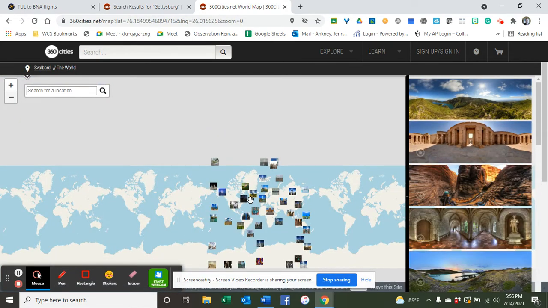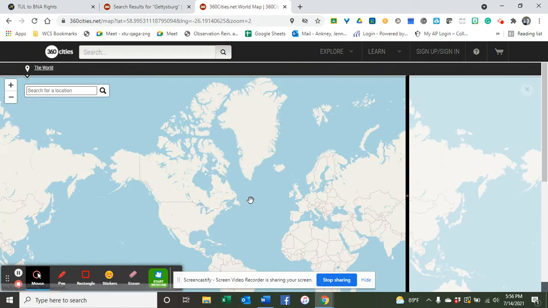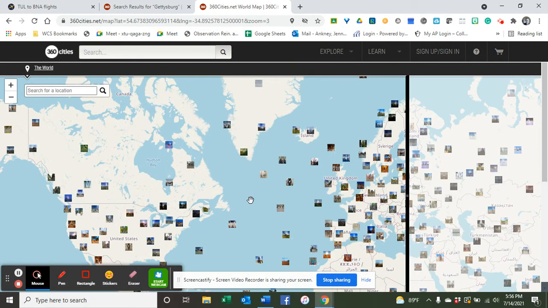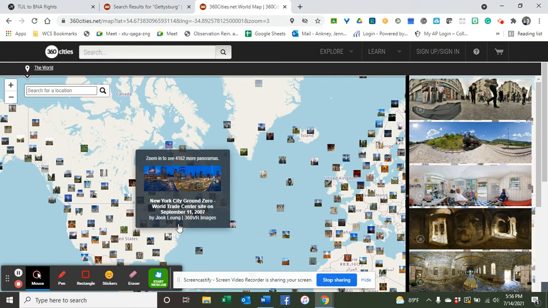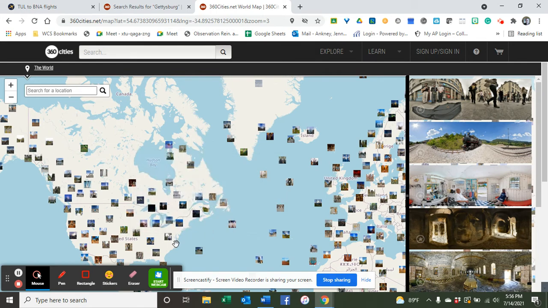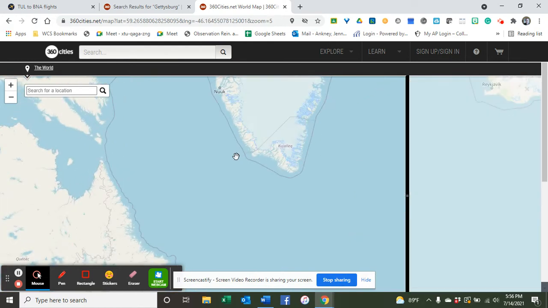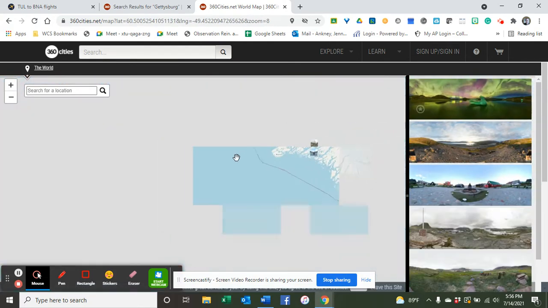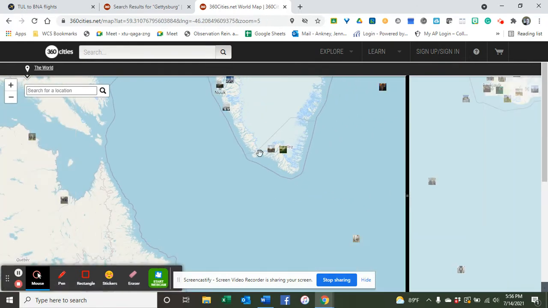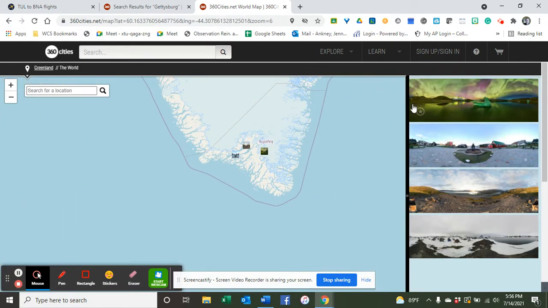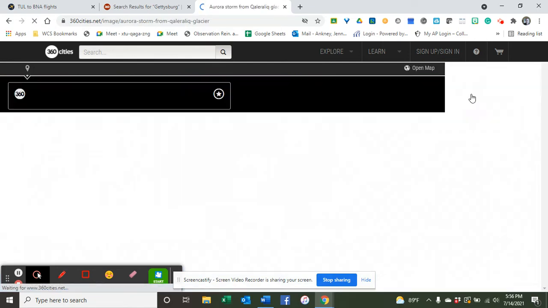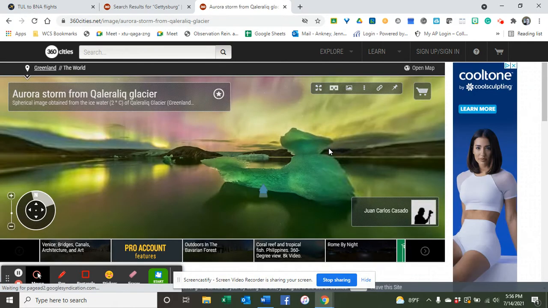It's just really cool. United States, Ground Zero. So there's just so many pictures, and these are pictures from people that just post them. That is really cool. Look at that aurora storm. Wow, that could be great to show if you are maybe a science teacher teaching about phenomena.